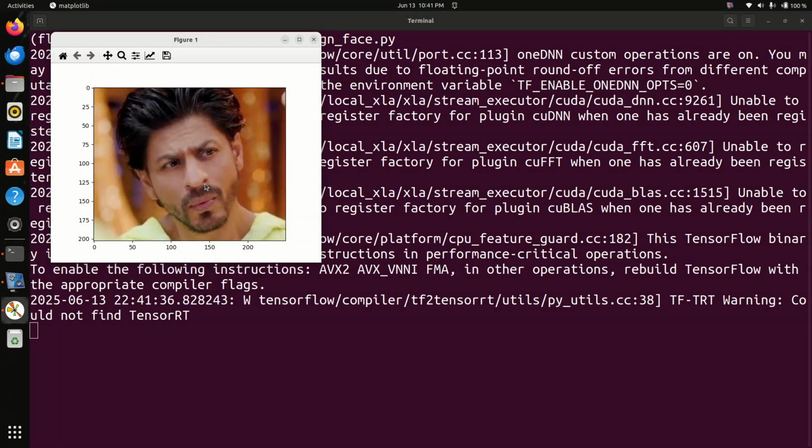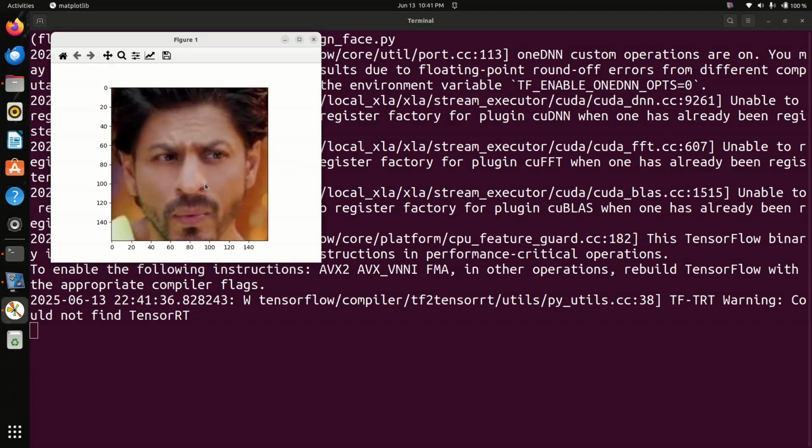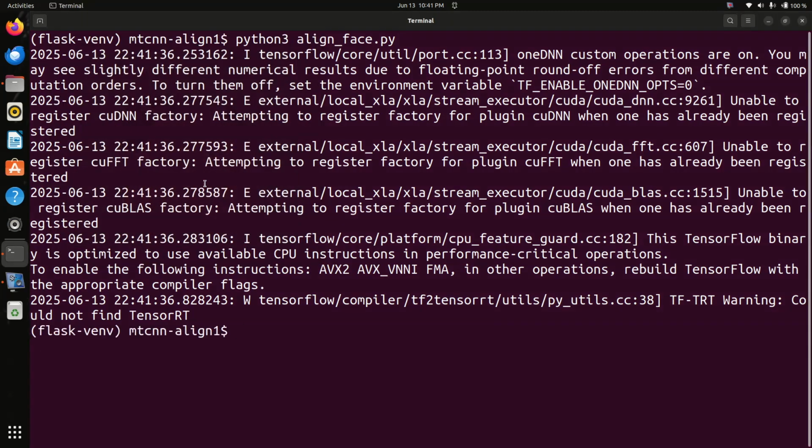Yes, Shahrukh Khan's photo is a little bit inclined, you can see here. So here the landmarks are done properly, with the eyes, mouth and nose detected. Now this is the clear cut face of Shahrukh Khan. So I have successfully done face alignment using landmarks with MTCNN.